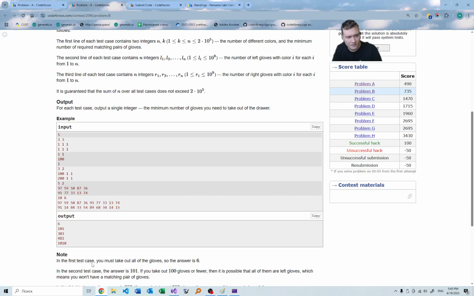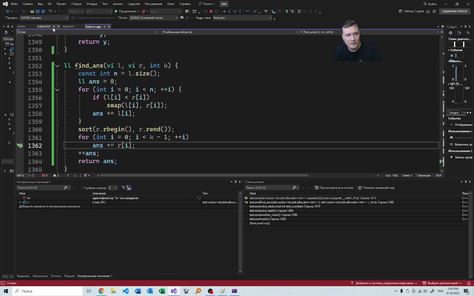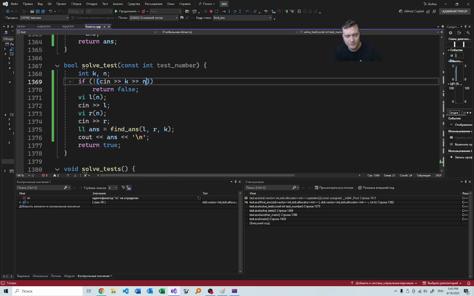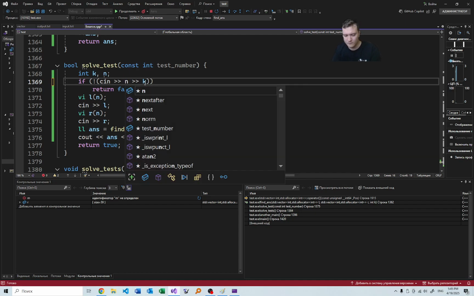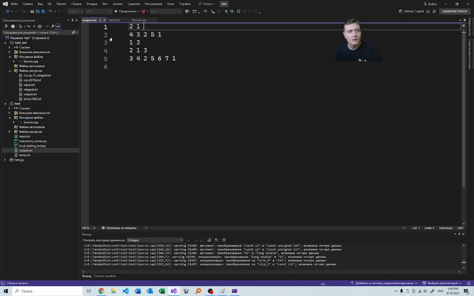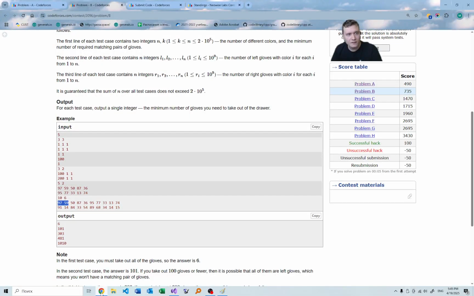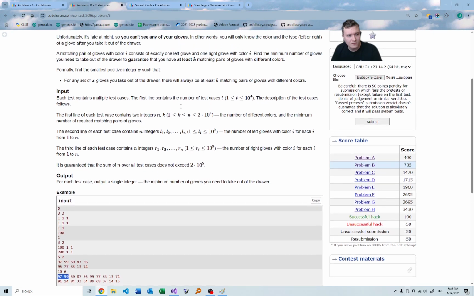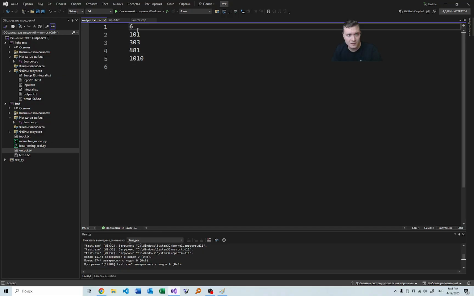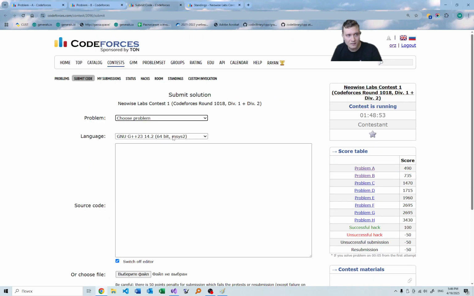$59 and $97. Why? Okay, it messed up a little bit. N and then K. Six 101 303. 10. What about k equals n? It makes sense. It still makes sense. So I think I can just send it.